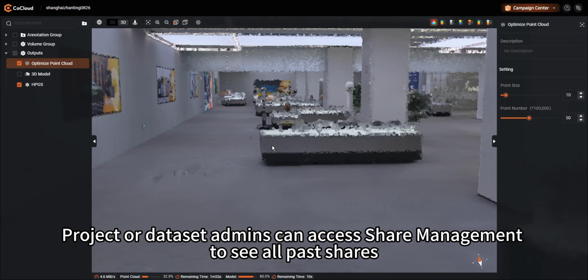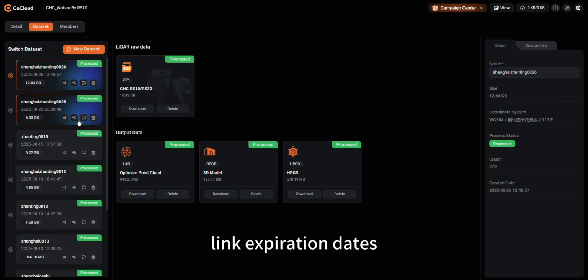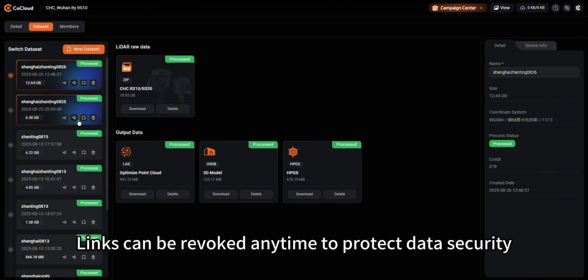Project or dataset admins can access share management to see all past shares, including link expiration dates and sharer info. Links can be revoked anytime to protect data security.